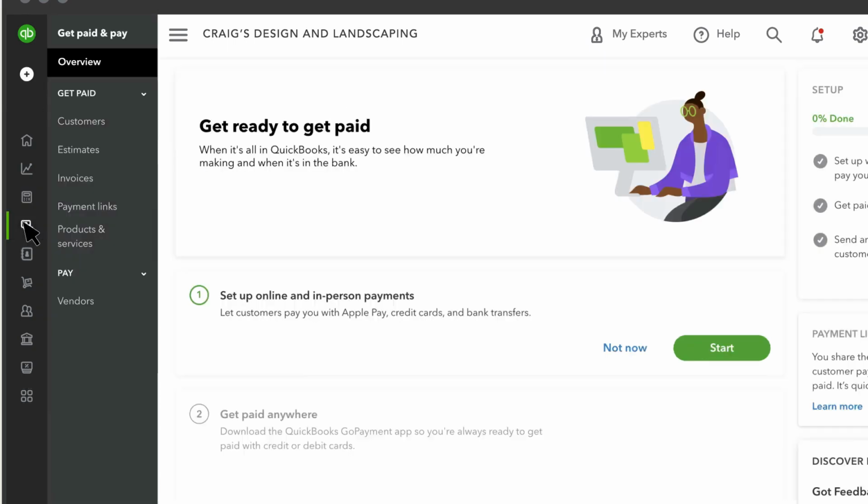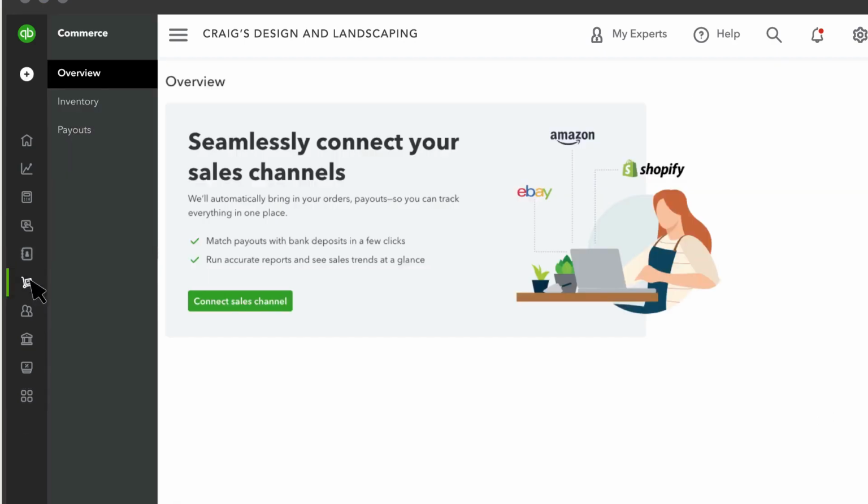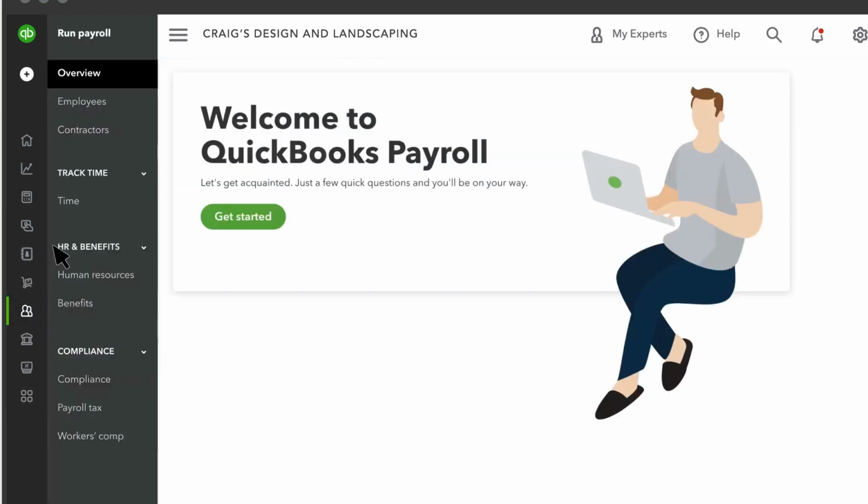In Get Paid and Pay, you'll find your money in options like customers, estimates, invoices, and more. And here, you'll find your money out options and who you have to pay. Commerce is where you can connect your sales channels like Shopify or Amazon to QuickBooks. Payroll is where you pay your employees or contractors and track time in the Time Center.